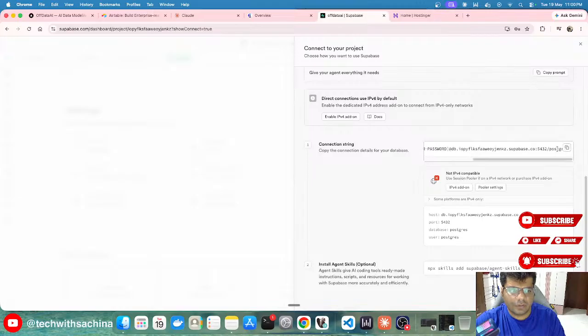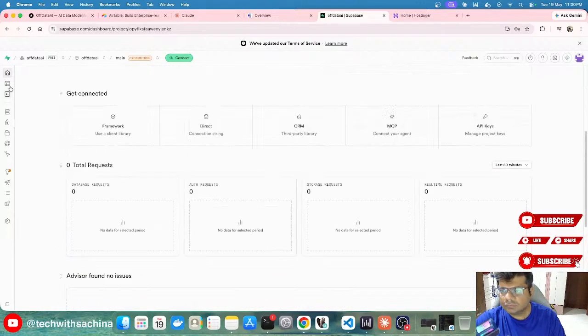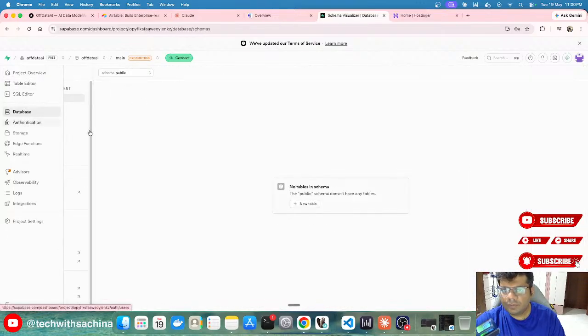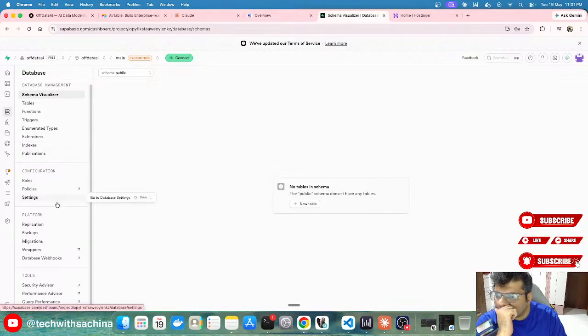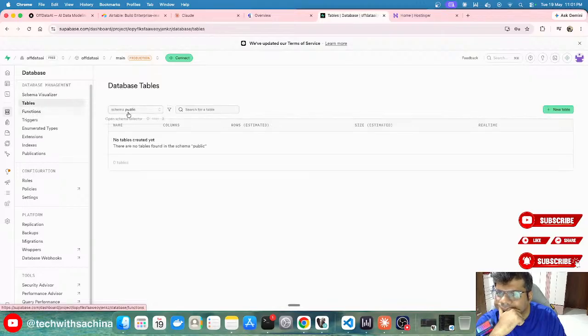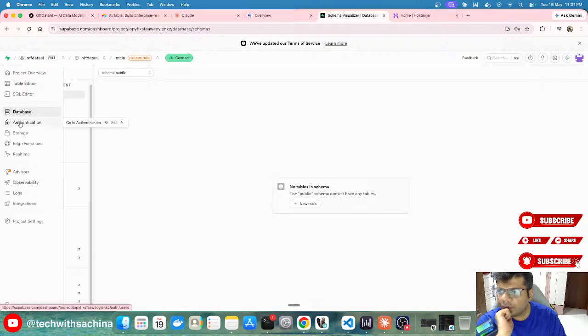Okay, it's giving the database as Postgres, right? I don't want that. Should I create a database? From here I can create a database, right? Database schema public. Where can I create a database over here? Isn't there any option to create a database?